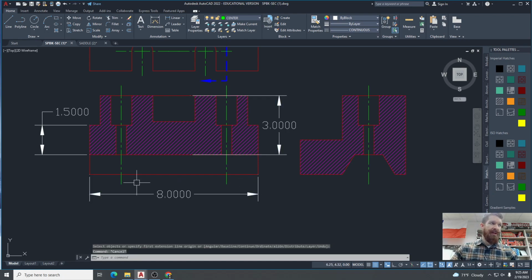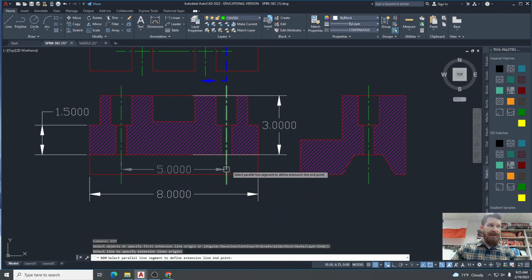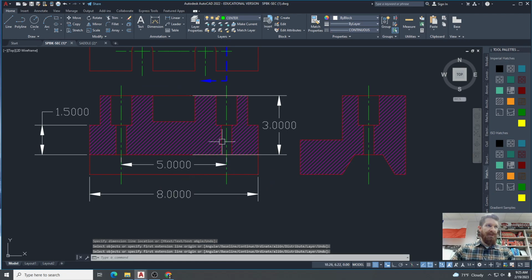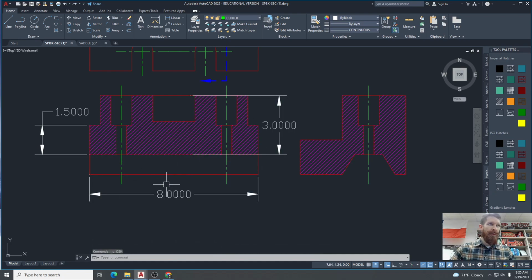It's super easy. Rule of thumb, don't dimension to hidden lines. You would never dimension like between these 2 hidden lines, because when you measure things in real life, you can't measure to a hidden line. You can only measure to hard surfaces, so avoid that. Let's keep going. Okay.